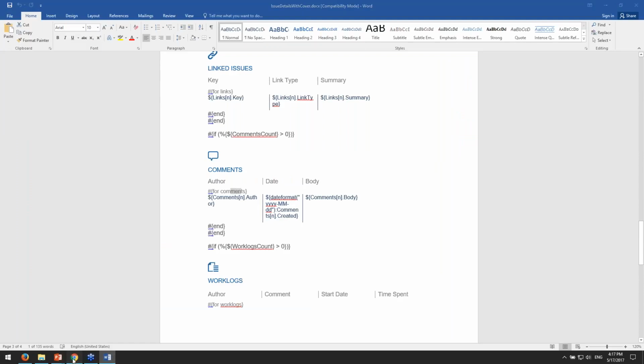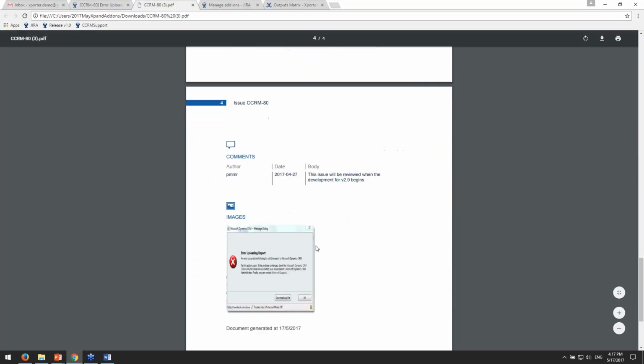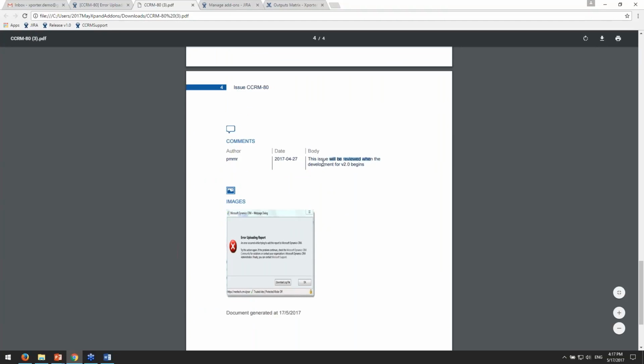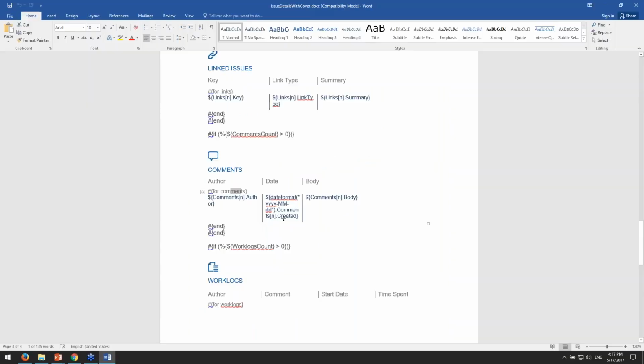And that's what happened on the final report. A comment: this issue will be reviewed when the development begins. Right? So, okay, this can be read just as it is for comments. This means that for each comment that Xporter finds on this issue, all of its block will be repeated. We'll copy this block of the template and repeat it for each comment. So if the issue had 3 comments, there would be 3 lines of this after the header. Okay? That's just how it works. It's pretty simple and straightforward. It's an iteration.